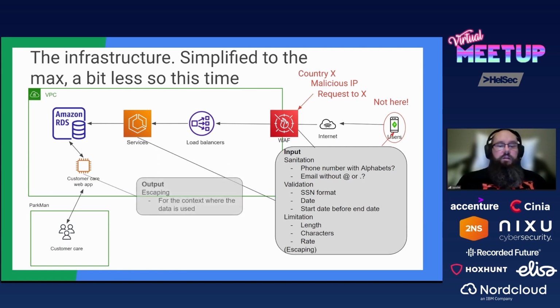Okay, and for output. As I said, you should actually allow evil to hit your database and store the inputs as they are. So no matter how many SQL injections or cross-site scripting exploits the attacker puts in the comment field, they should be stored as they are. And the escaping is done on the output. So when the customer care web app fetches the data from the database, that's where the escaping is done, so the browser doesn't execute the payload.